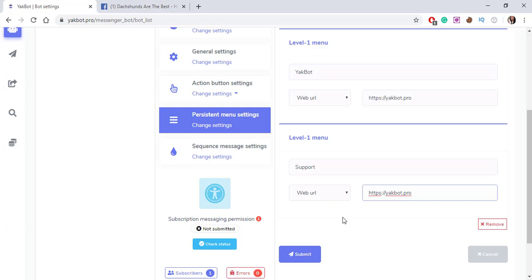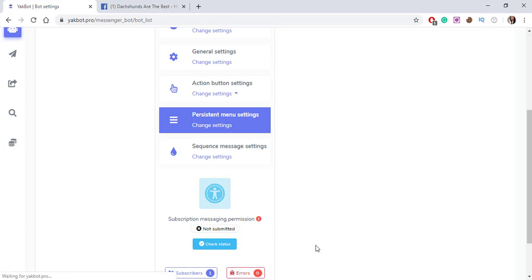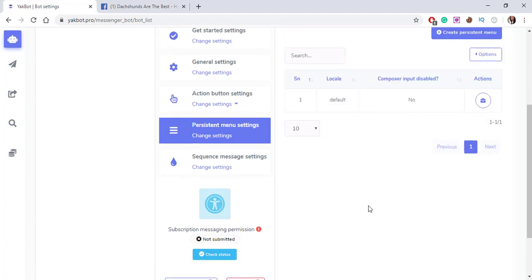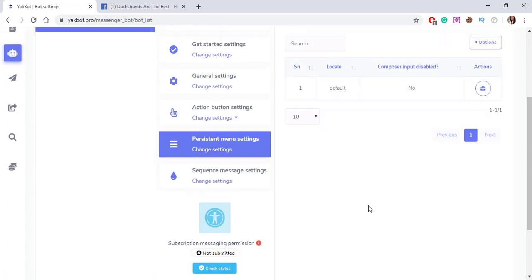Once your menu is completed, click on the Submit button. Next, click on the Publish Persistent menu to make it live on Facebook.